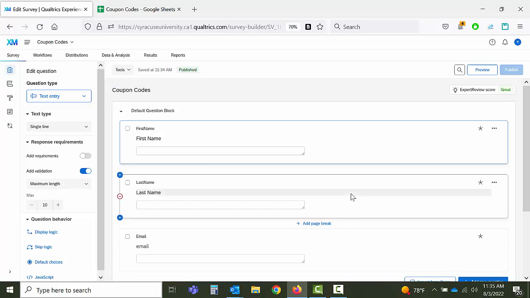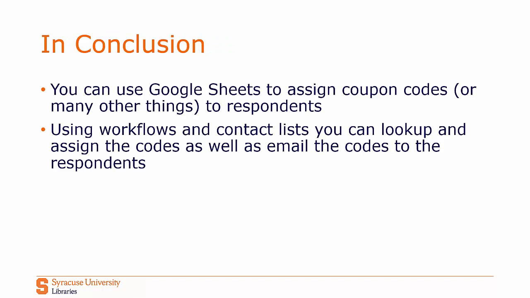And that's how you can send your respondents coupon codes for online purchases or username and password pairs. So, in conclusion, you can use Google Sheets to assign coupon codes or many other things to respondents. Using workflows and contact lists, you can look up and assign the codes as well as email the codes to the respondents.